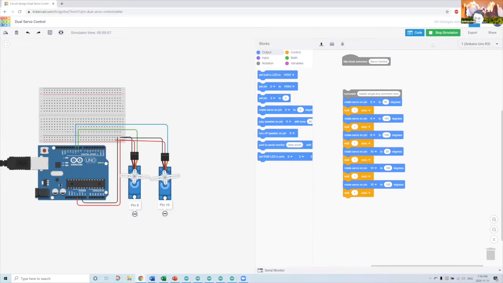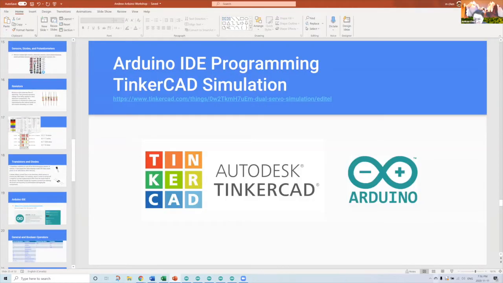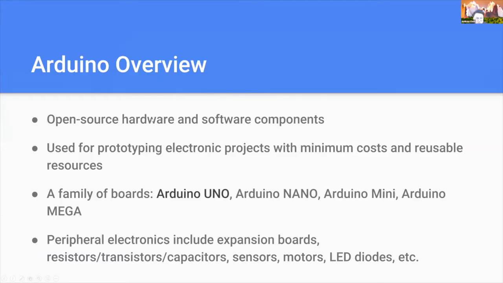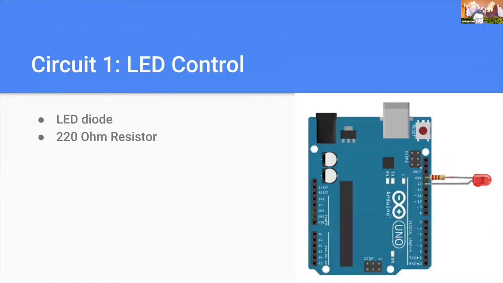There you go. So this is just an easy way to introduce you to being able to physically simulate the Arduino online without having the hardware and without having to program using the IDE. Perfect. And next I want to go over some programming examples.